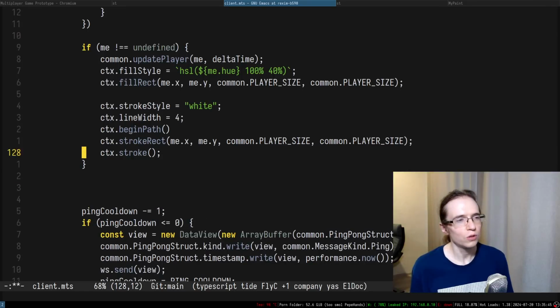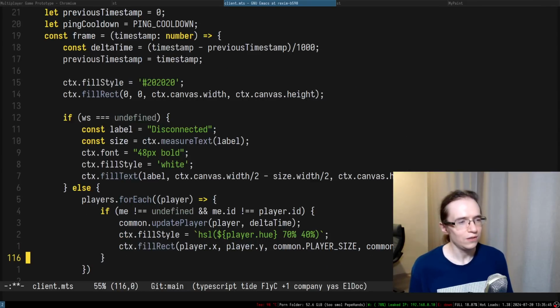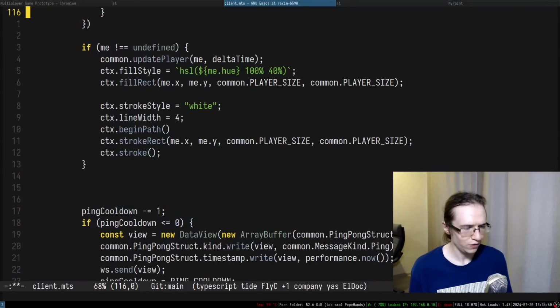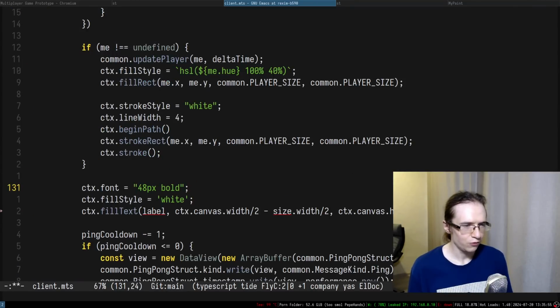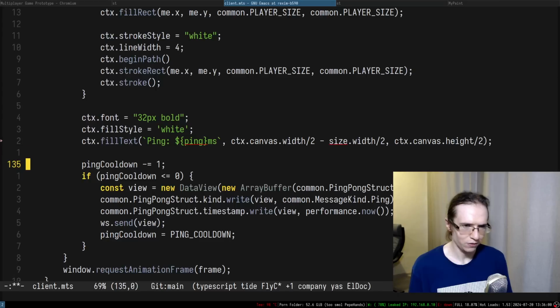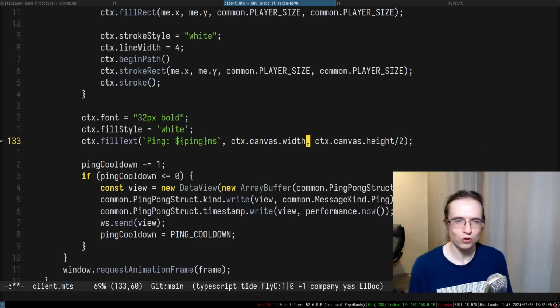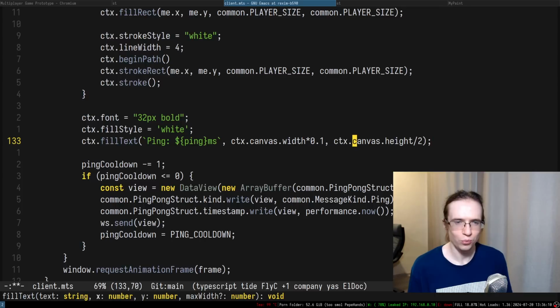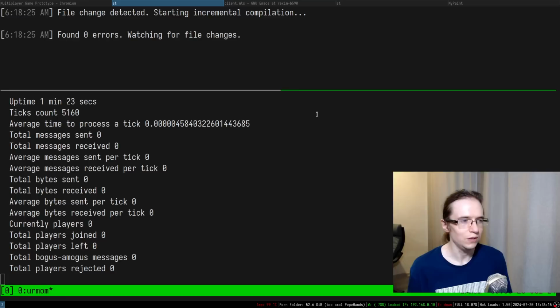Okay, so where is the text? So this is how we render the text. Let's set the font to something smaller. Label is going to be something like ping, let's say ping ms, right? And in here, I suppose we can just do a fraction of width. So let's just do fraction of width. Depending on the size, it's gonna be different.